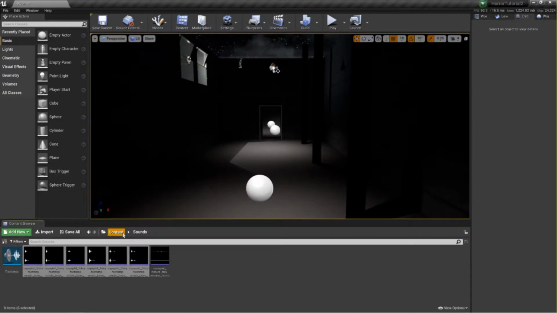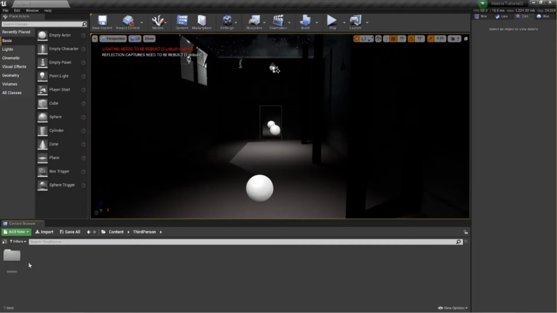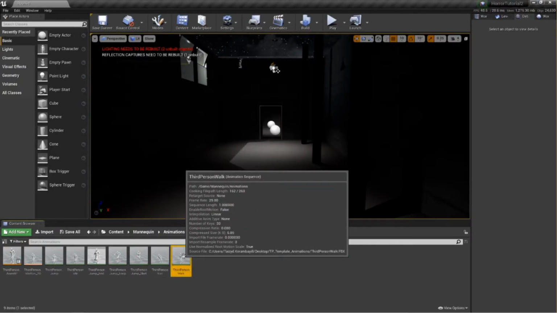Now what we want to do is go to content, go to our third person blueprint. No, we don't. Sorry, Tyler, I'll go back. Go to your third person, go to your mesh. Nope. I'll find it in a minute. Mannequin. And then go to your animations. Right, here we go. And we just want to open up the third person walk.